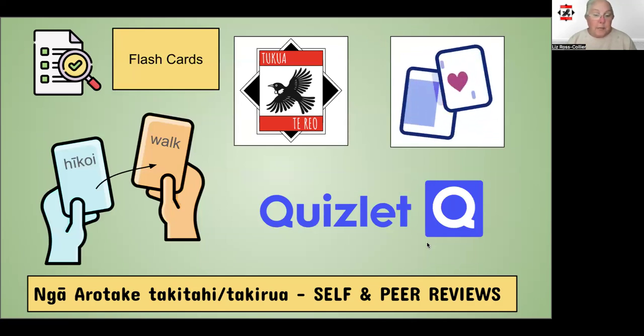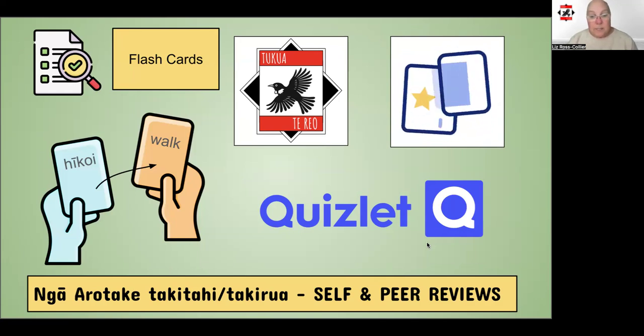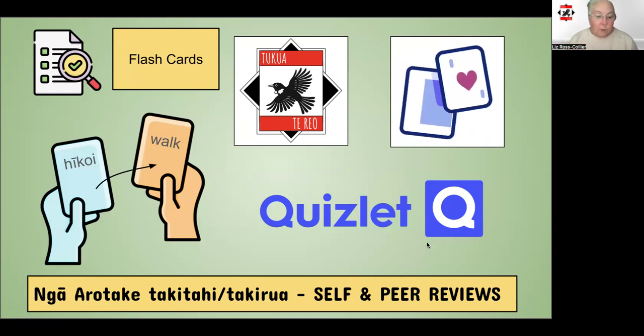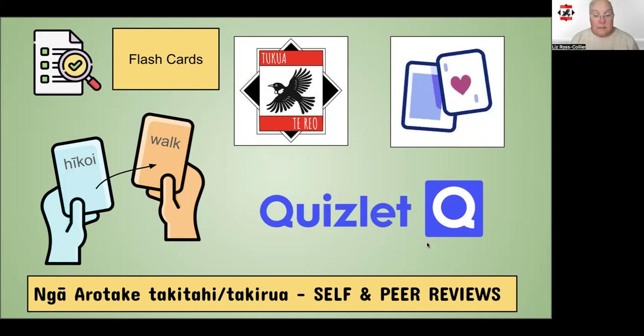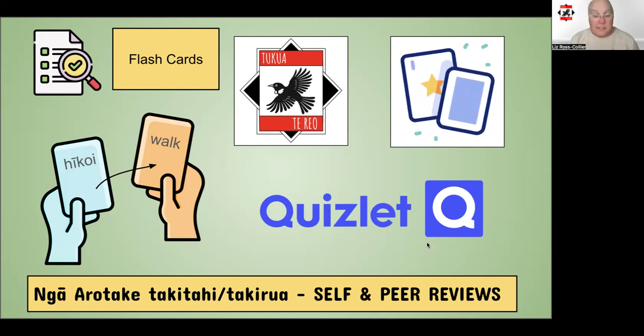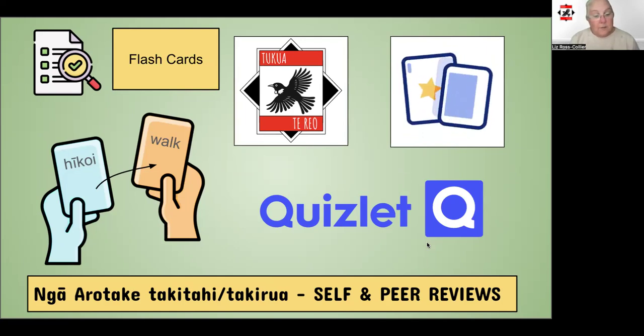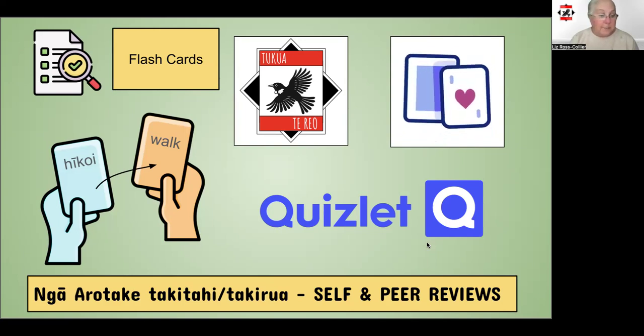Another way to do a self or peer review is with flashcards. The cards have a question on the one side and the answer on the other. Work with a buddy to show each other one side of the card and check their answers, or you can use these for anything like meanings of words, sentence structures, translation activities, basically anything. I've got a blank flashcard set on the website, or you can just use pieces of paper. Making your own flashcards is an excellent way to study too. If you don't feel like printing or making flashcards, have a look at the Tukua Te Reo Quizlet.